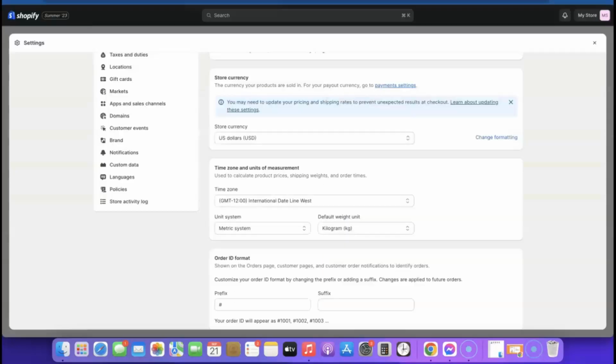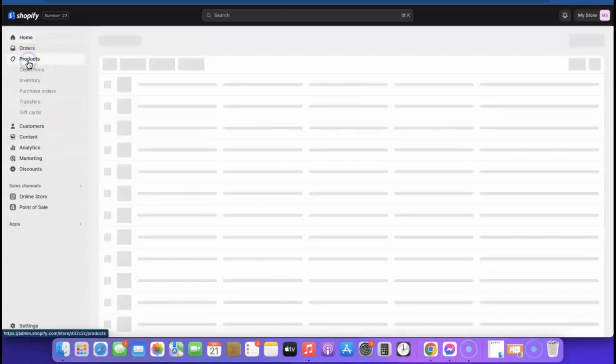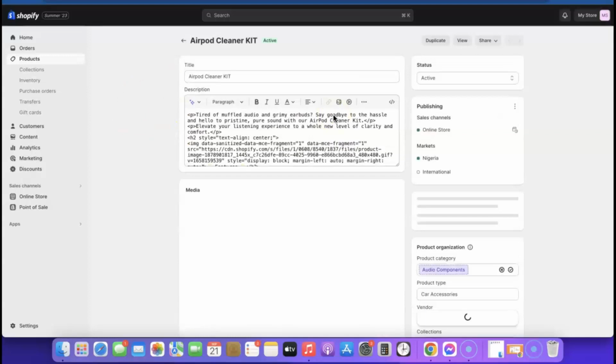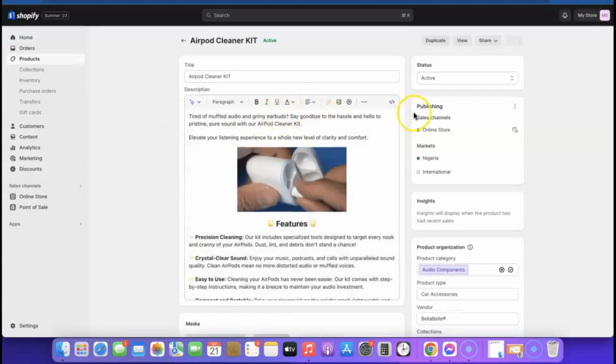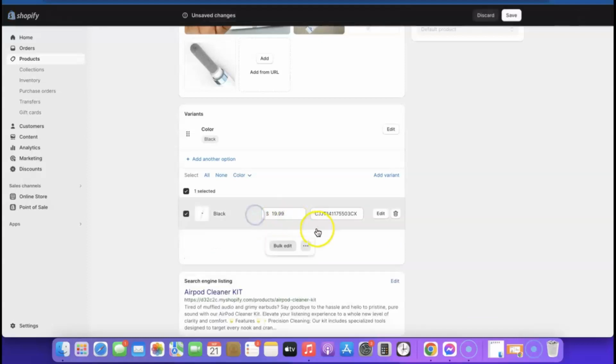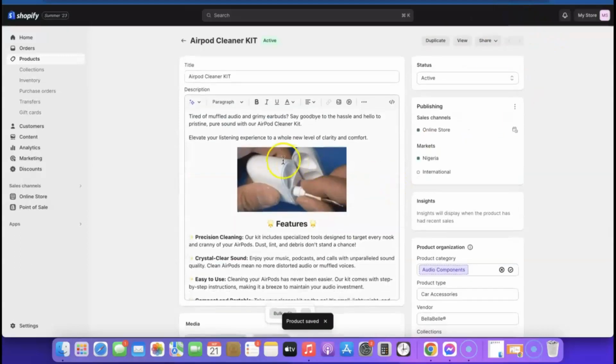All right, so I'm going to go back here, then I'm going to cancel this, then I'm going to come over to products. All right, so this is products. So I'm quickly going to edit the product here, so we can proceed to editing the store. So here I'm going to come over here, then I'm going to change the price to $19.99. So this is $19.99. Then after that, I'm going to click on save here.